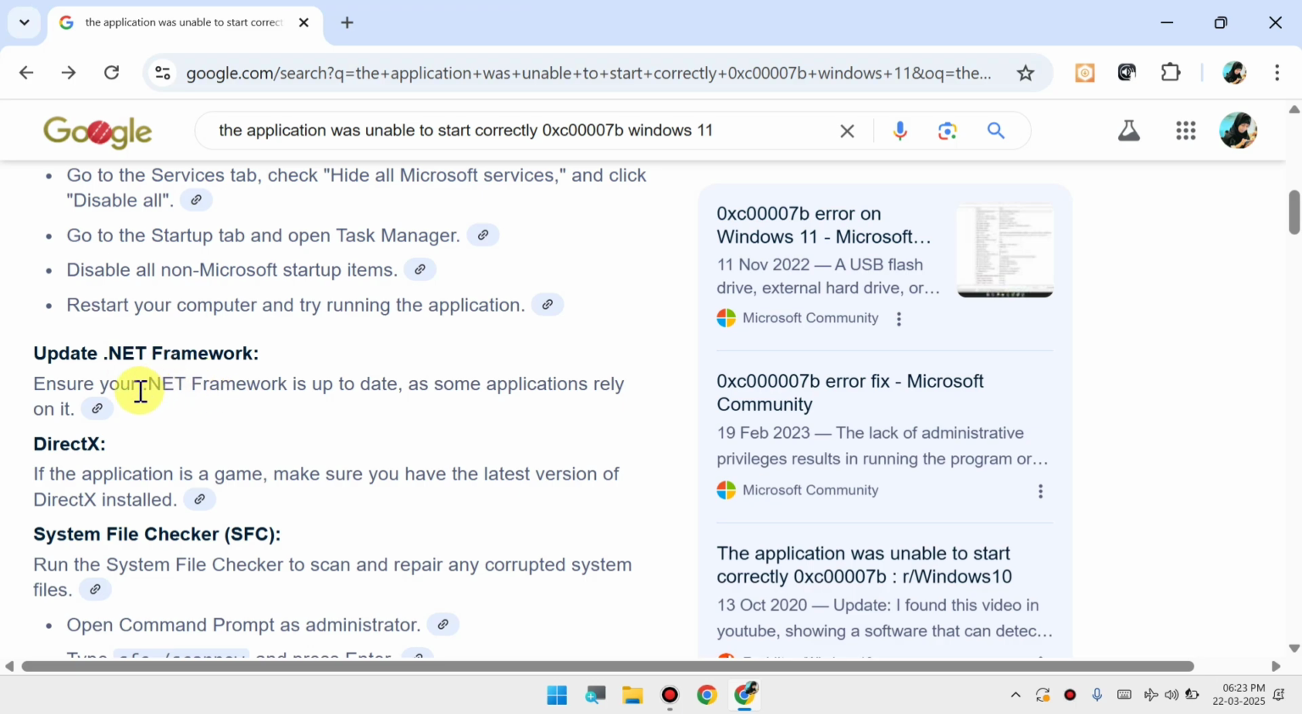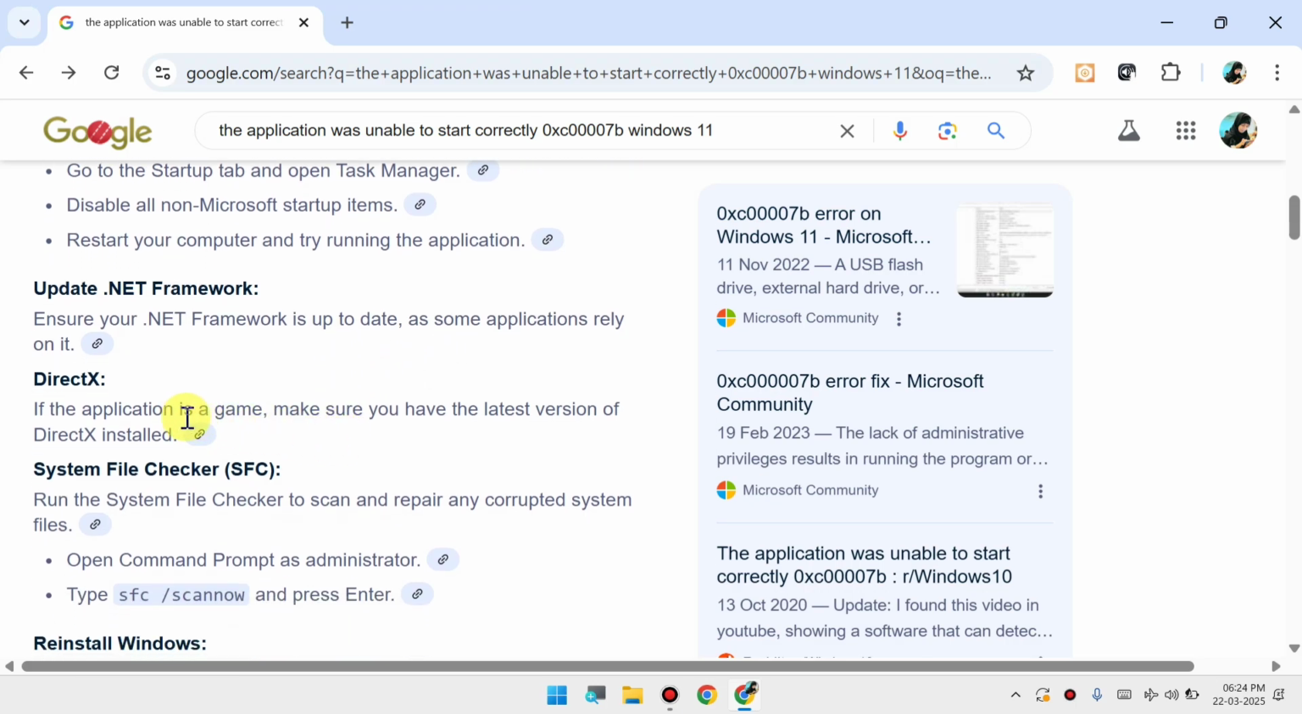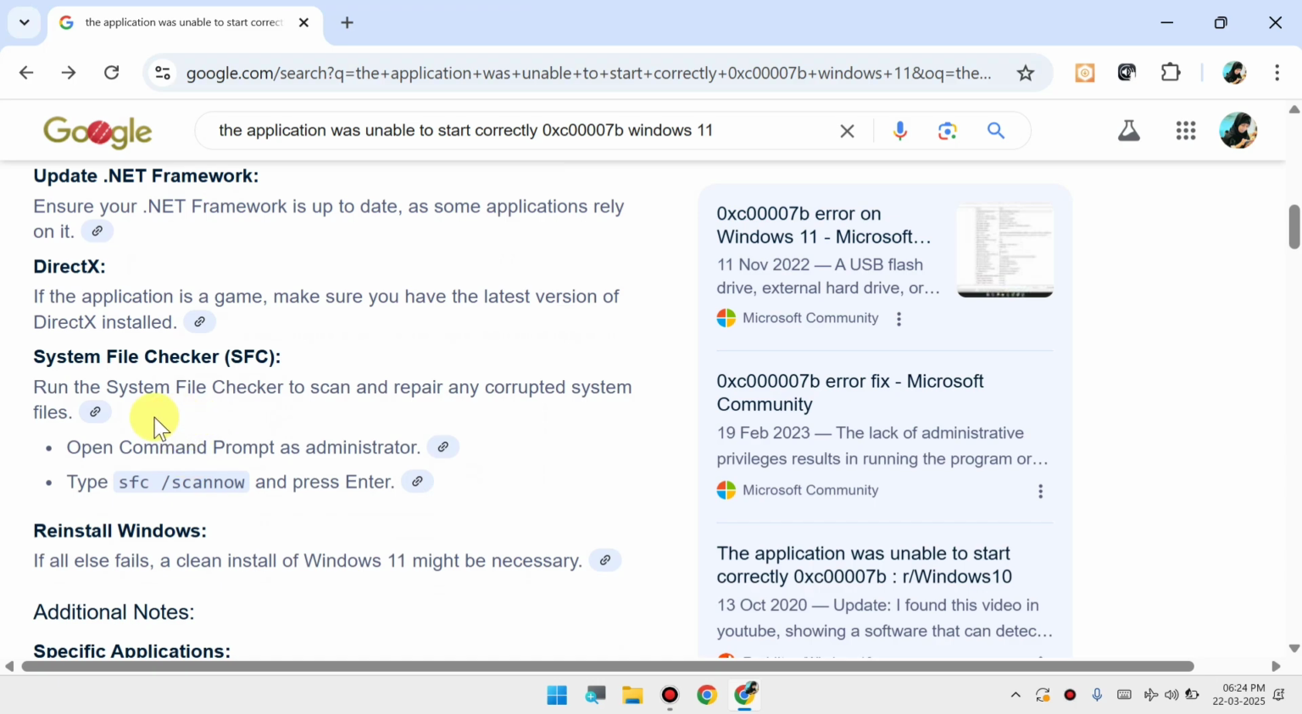Update .NET framework. Ensure your .NET framework is up to date, as some applications rely on it. DirectX. If the application is a game, make sure you have the latest version of DirectX installed. System File Checker (SFC).